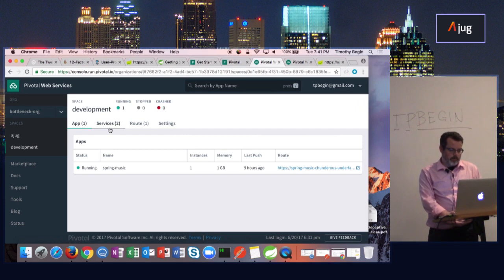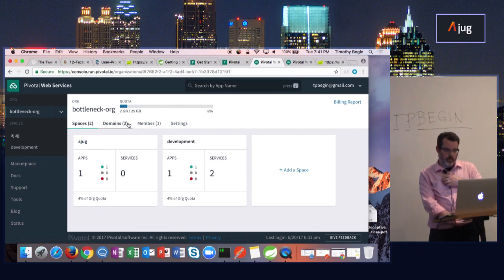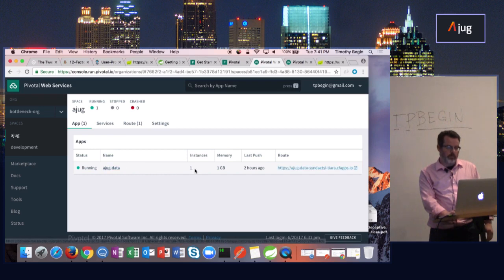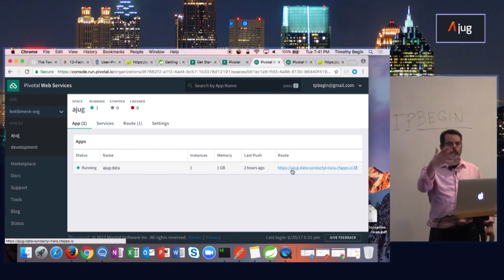So you'll see here I have different pieces, but I have one application that's been pushed out. Overall in my org, I have 2 gigabytes of 25 gigabytes of space being used. This has got one instance. It's using a gigabyte of memory. The last time I pushed this application out is 2 hours ago.